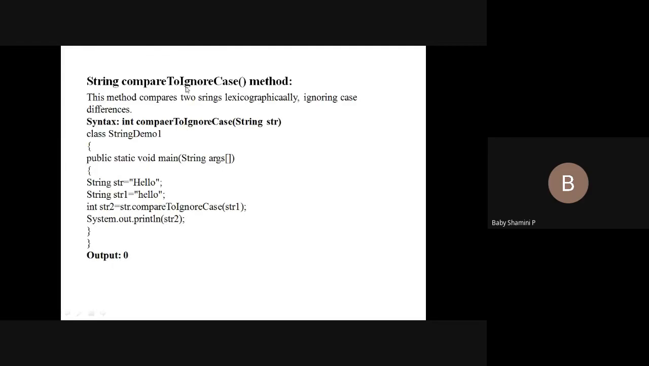So the next one is compareToIgnoreCase. It does not bother about whether it is capital or small. It just identifies the Unicode values, and if all the characters present in the strings are the same, it will display the output as 0. If characters mismatch, again it finds the Unicode values, compares them, subtracts, and displays the output.